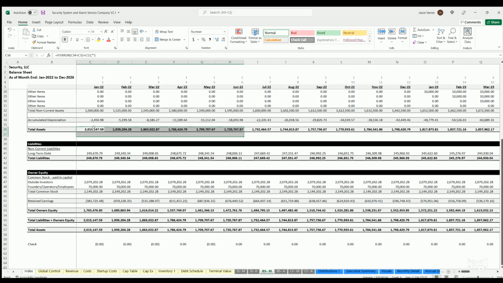Then we know assets equal liabilities plus owner's equity. So we've got liabilities, which is just long-term debt based on amortization, the only thing. And then equity would be funds contributed, and then the other part of equity would be retained earnings. And if you add up the liabilities and equity, you should equal the total assets, which you can see we do here. And here's the check.